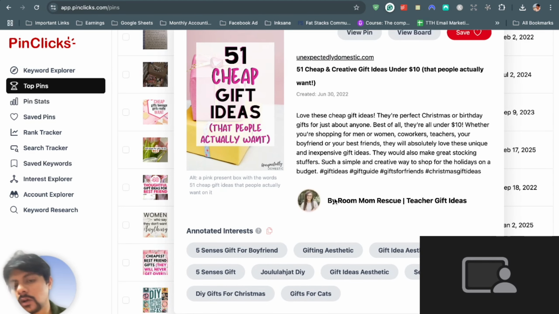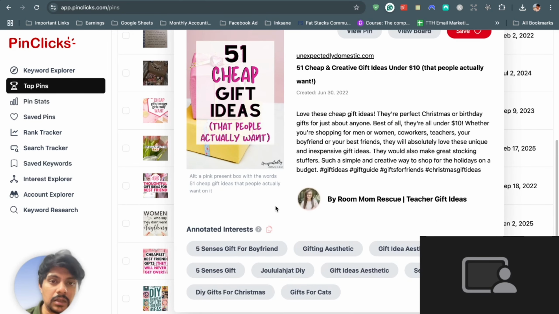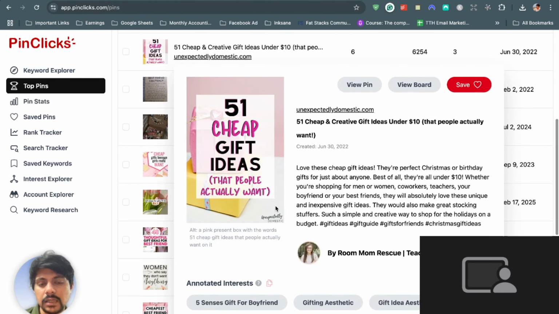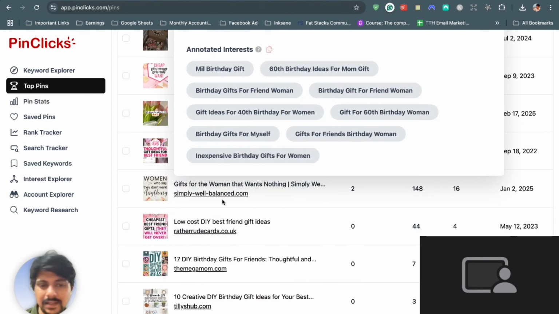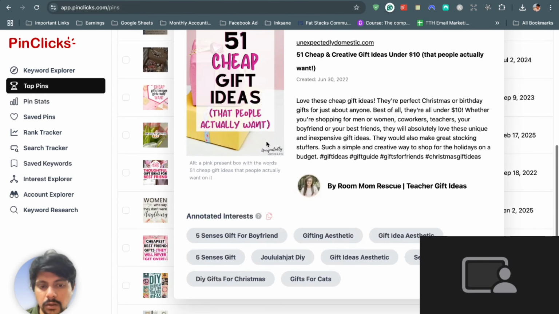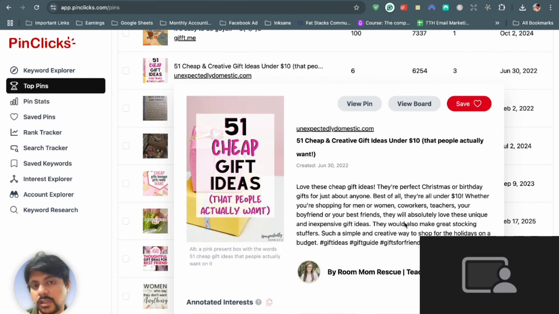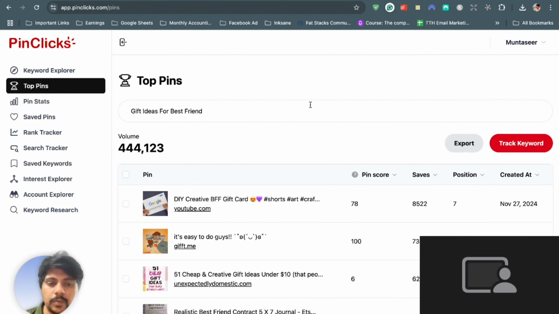So what do you do with these annotated interests? Whenever you're crafting your pin title or pin description, try to use these annotated interests in the title and description area. Because if you are writing about the same blog topic as this one, then chances are high that Pinterest will also want you to associate these annotated interests with your blog topic. So try to use these annotated interests in your article, in your pin title and description, and other places. So these are mainly annotated interests and pin score.